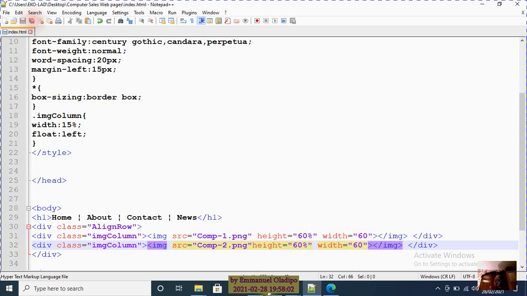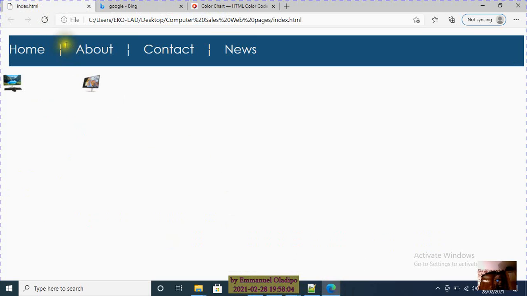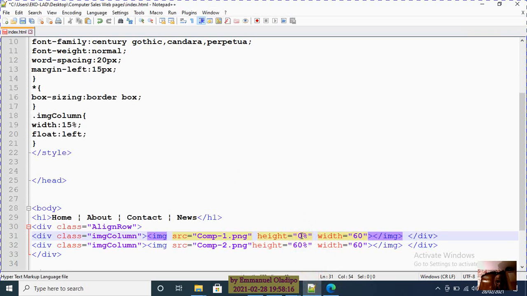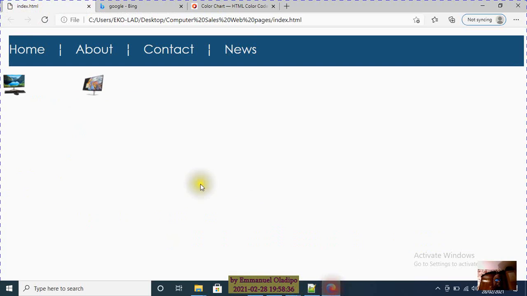And I'll save it, go back there and refresh. It's not bad, but we can increase it further. Actually, let's make it 70, so at least it's a little bit bigger. Alternatively, you can make it 80%. Okay, let me make it 80%. 80 by 80, 80, 80. So it should be bigger now.